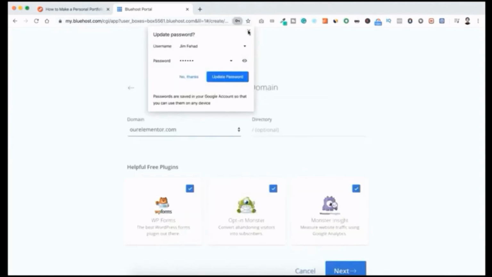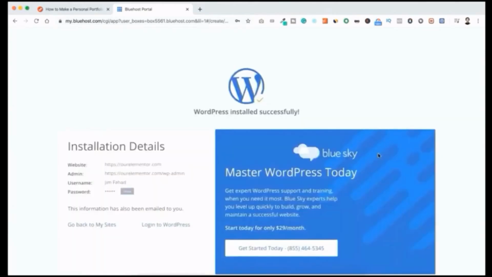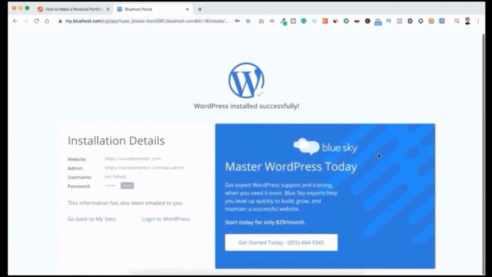Close this browser pop-up. Now it says where we want to install our WordPress. So make sure you keep this directory blank. And here is your domain name selected. And Bluehost here is suggesting some free plugins, but we don't need that. Let's deselect all of this. Now click Next. Awesome, it says WordPress installed successfully.